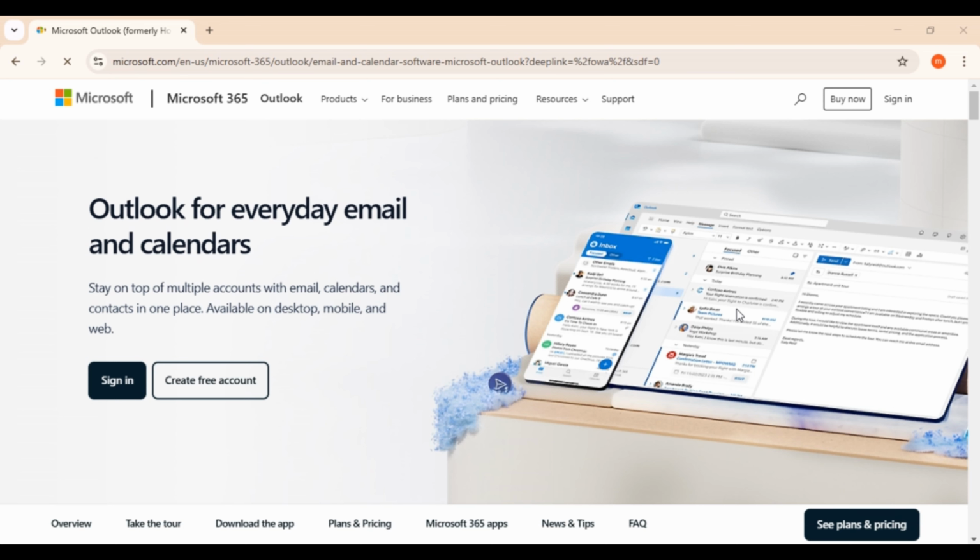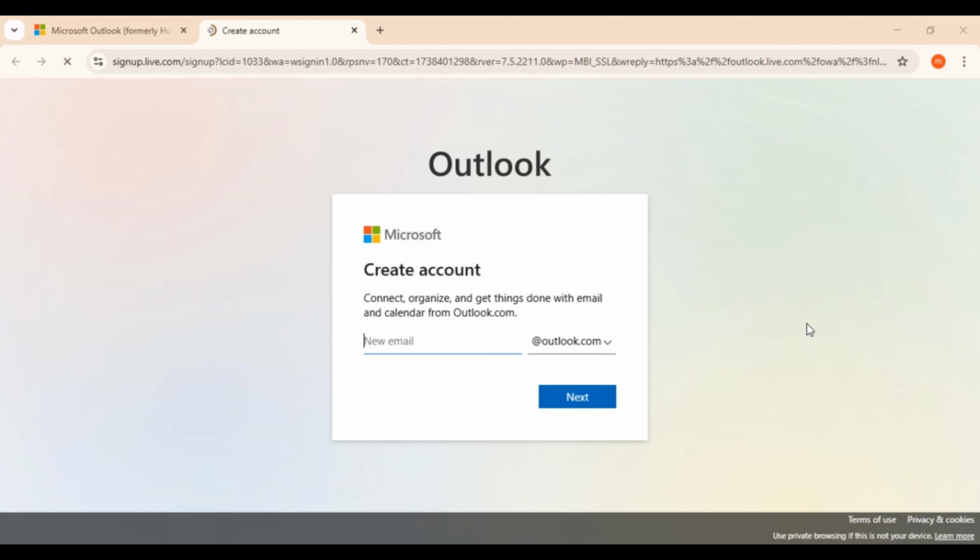Now after that, you can see over here, you'll be led to the official website of Microsoft Outlook. Formerly it was known as Hotmail, but now it is known as Outlook, so do not get confused. From here, you'll be able to create the Hotmail account. If you already have an account, you can click on the sign in option. After that, you'll be able to sign into your account. But if you want to create a new account, simply click on the option create free account that you can see right over here on your screen.